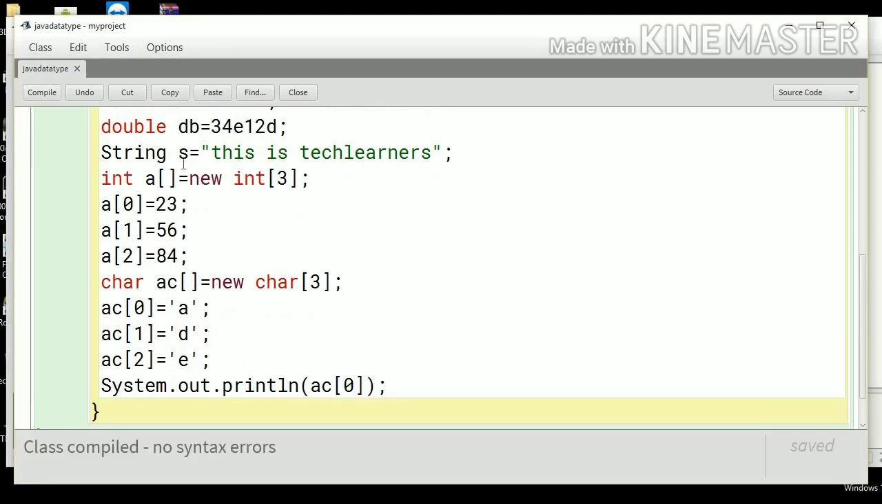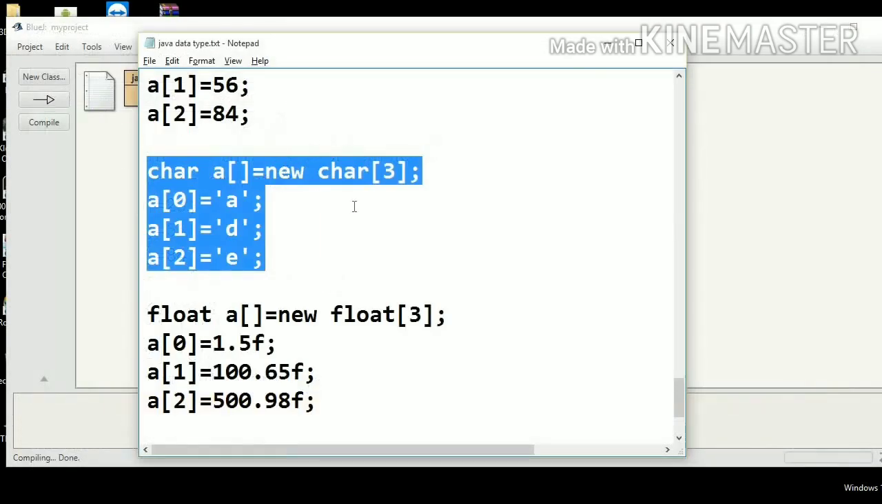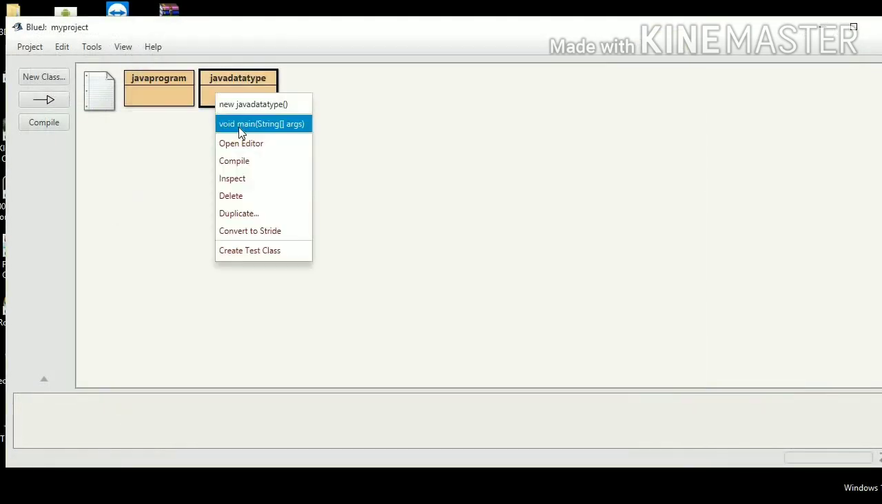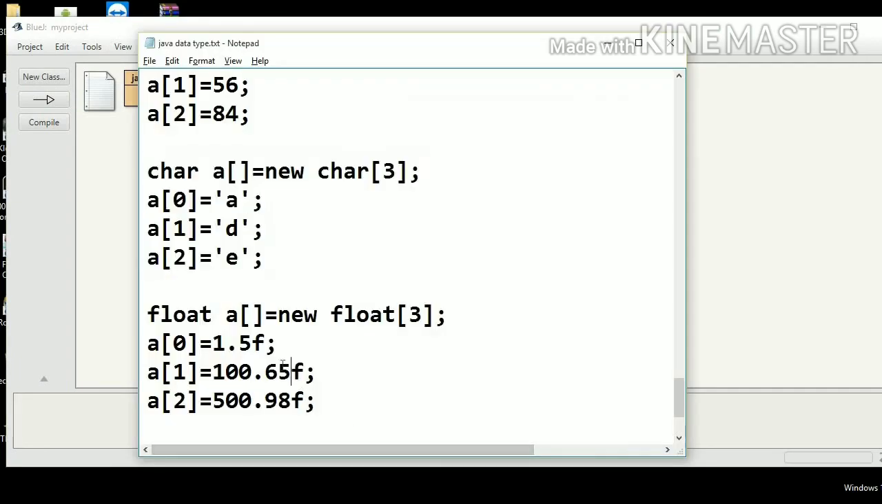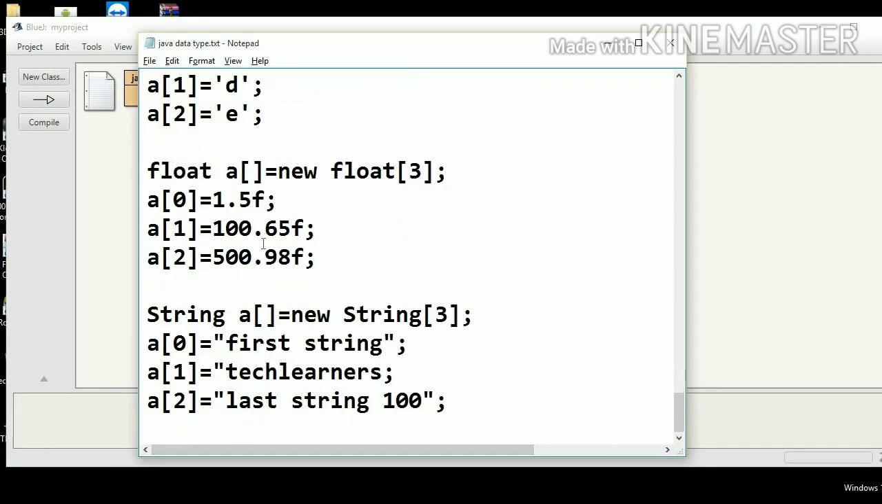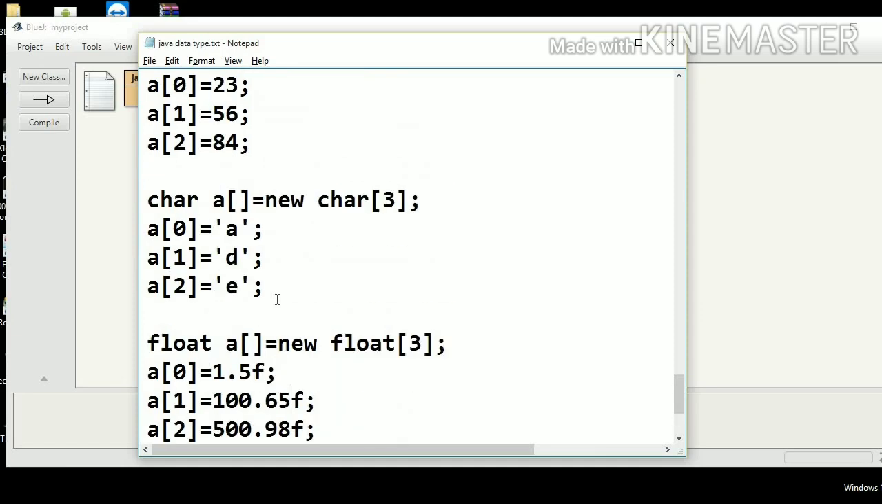So let's compile, let me close this, and after that let's execute. Right, so we have the first character at the first index. In the same way, we can create the other arrays of the float as well as of the string. So that's all for the data types.